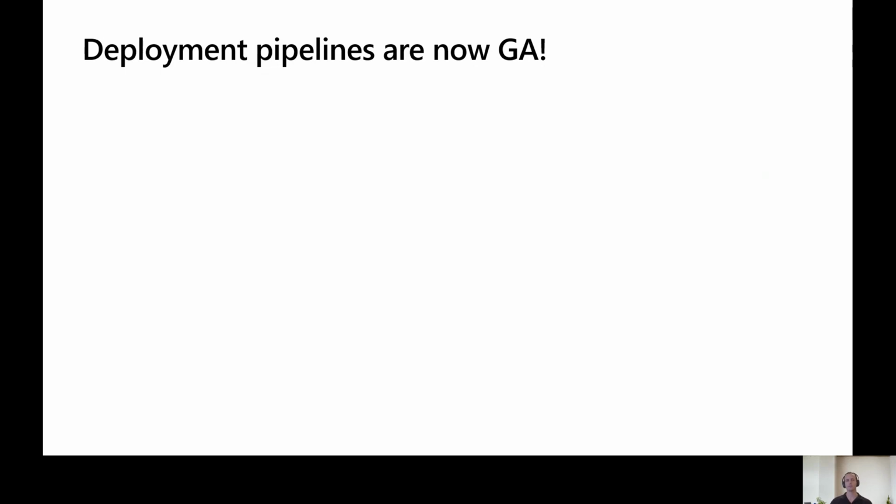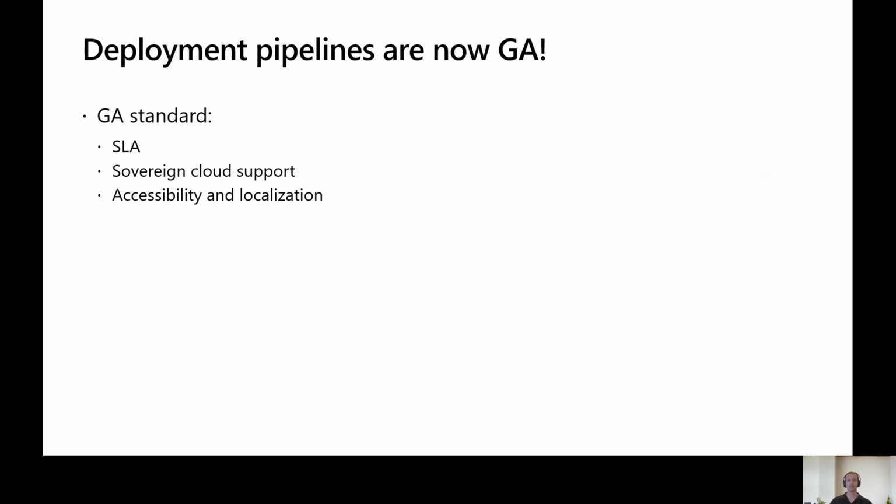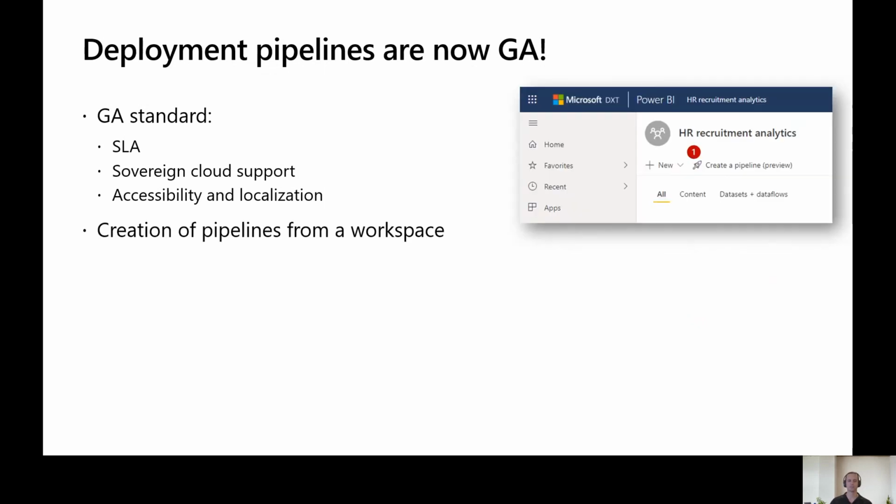Now, what do we bring to the table with the GA announcement? First, it's the GA standards: SLA, accessibility, localization, and it's now also available across all sovereign clouds. We've added an additional way to start a pipeline, as you can see in number 1, from within a workspace. By clicking on this new button, workspace admins can create a pipeline with the workspace they are coming from, making it even faster and easier to get started.